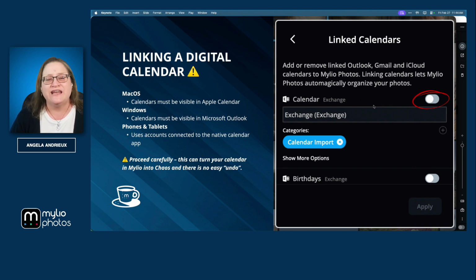Consider this with caution. If you have a separate calendar that you keep all of those kind of family events on, and those are the ones that you want to add, by all means, link that to Mylio. It may be a great time saver for you. But for me, it caused chaos, and I want to warn you from that because I've seen it happen to other people, and I don't want that to happen to you because it's a mess to clean up.